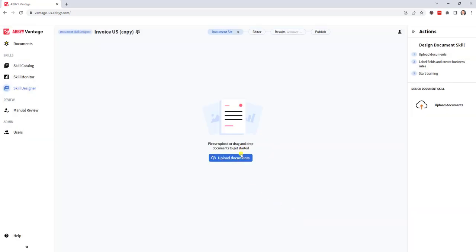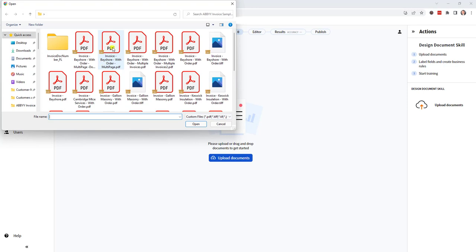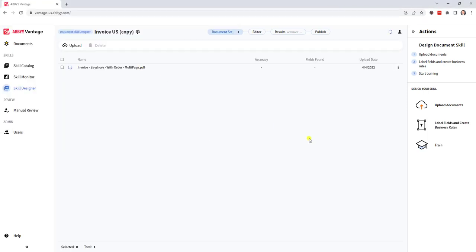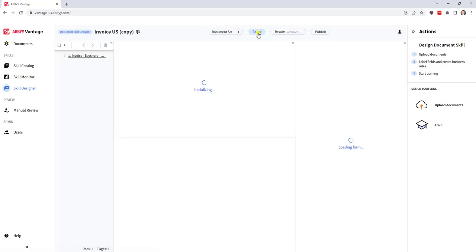So now that I've uploaded the master data files, what I'll do is go ahead and upload a sample here. Once I upload it, the software is going to make sure it can classify this document correctly. In other words, it knows that it's an invoice. And once it's done here, we will be able to look at our editor and see what we've extracted.